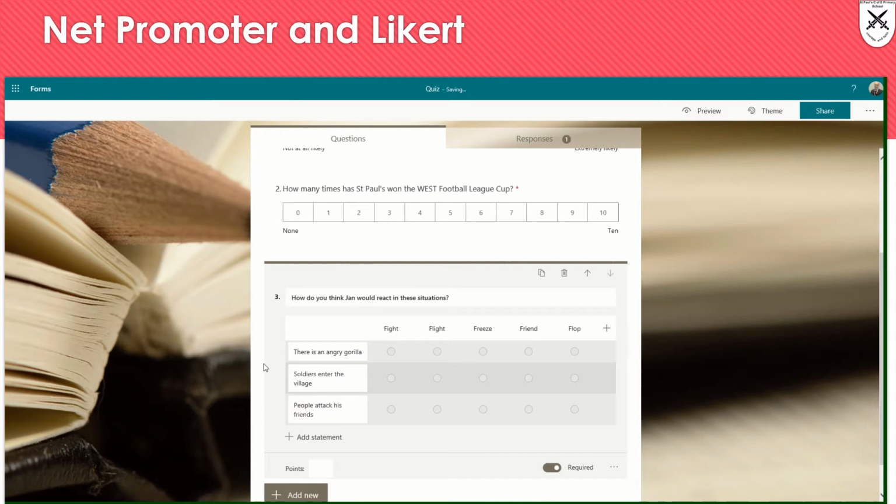Now, unlike some of the other questions in the quiz, we can't give it a correct answer, and that's somewhat annoying because if there's a question like how ready to respond to a situation where there's an angry gorilla, there's a really clear answer. He would naturally respond with friend, because that is what he does. He naturally responds in that situation.